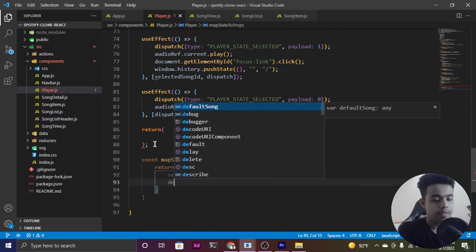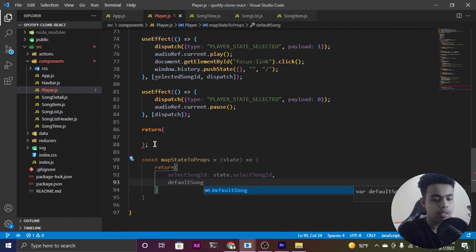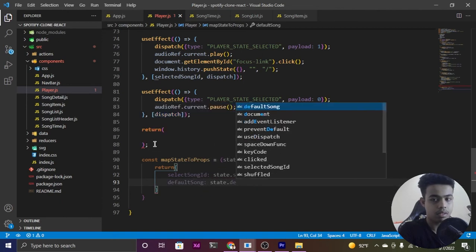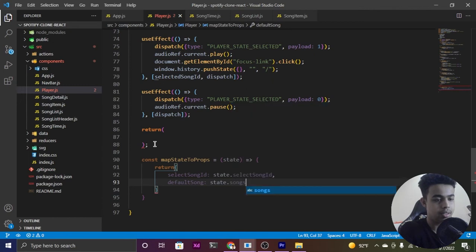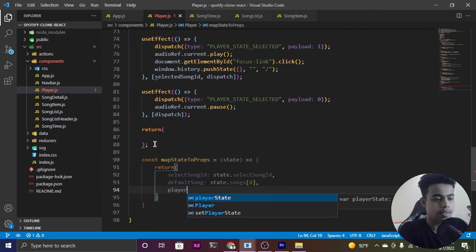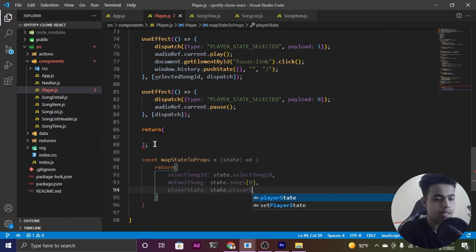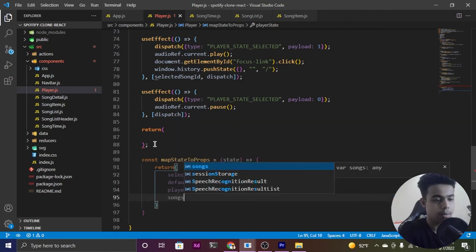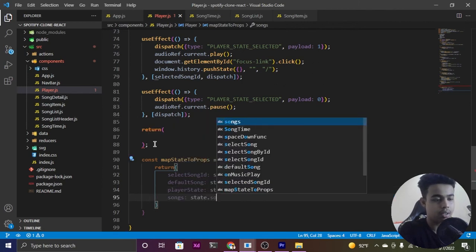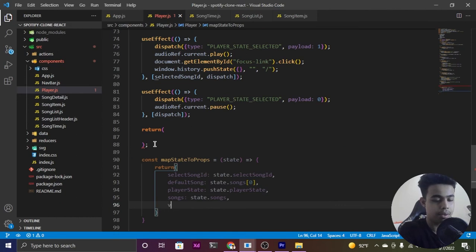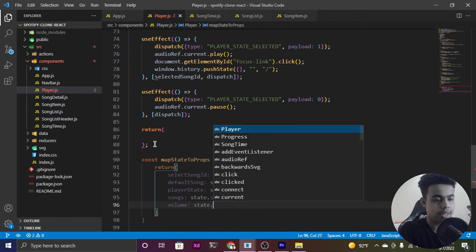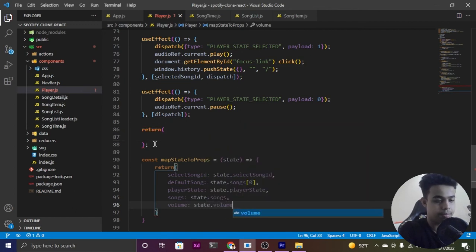And then we are going to be having the second one, that is going to be the default song, that will be selected songs and the index is going to be 0. Then we are going to be having the player state, that will be state dot player state. Then we're going to be selecting the songs and setting it to the songs as we have done it before. Then the volume, that is going to be state dot volume. Great. And now we are all set with it.